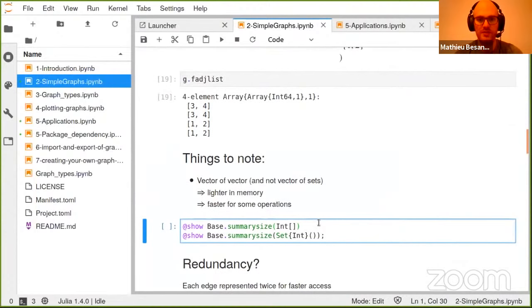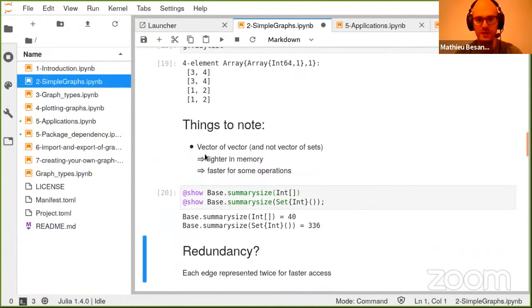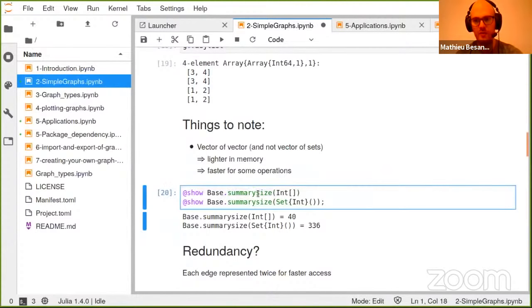One other motivation for this is that vectors are lighter in memory and faster for lots of operations. Here, if you take the summarysize, it gives you how much memory it costs to store some object. If I take an empty vector of integers, it takes 40 bytes, and 336 for a set of Int, which is the simplest notion of unordered collection here. So this means we can make LightGraphs way faster with these fairly simple data structures.